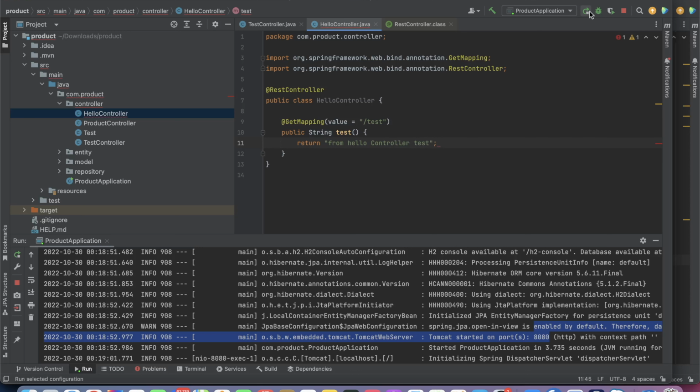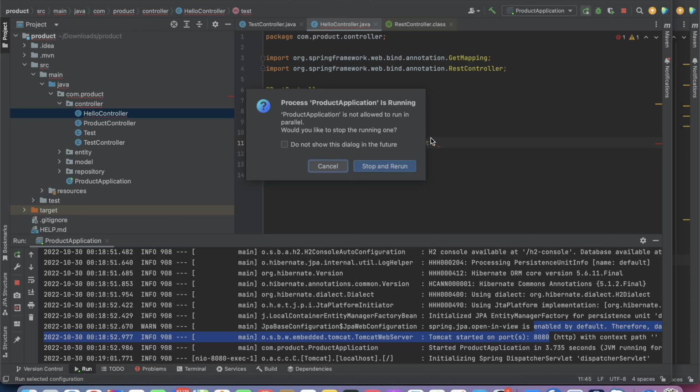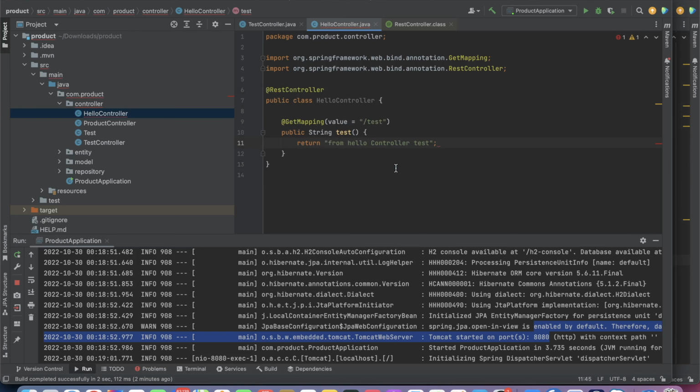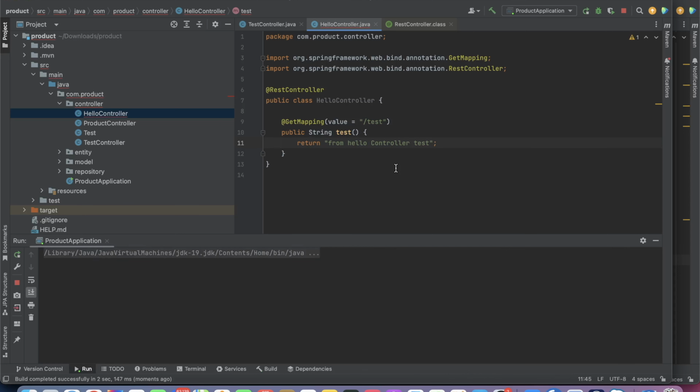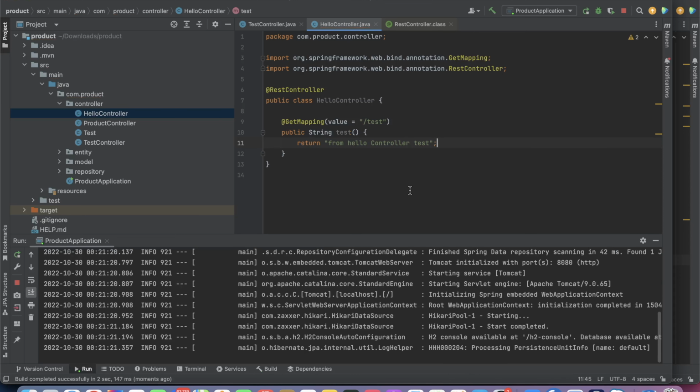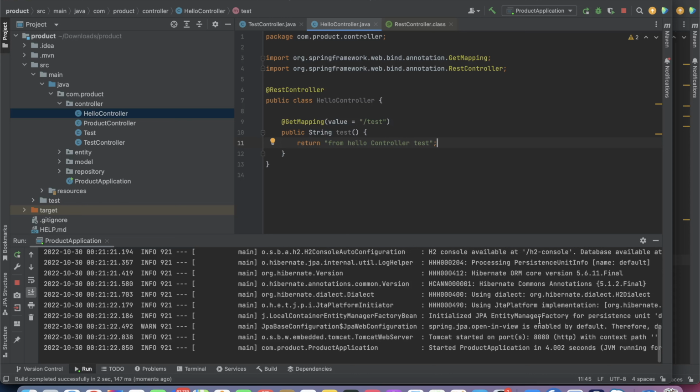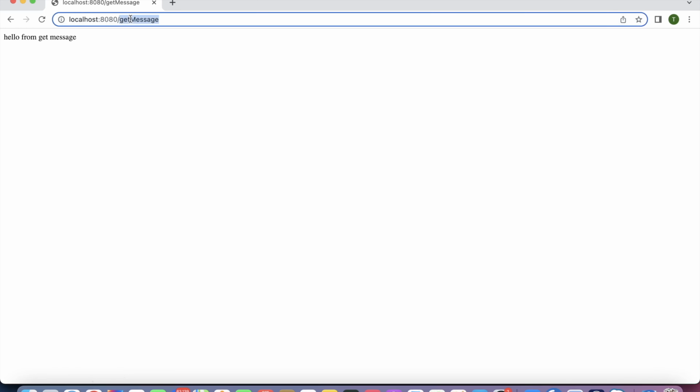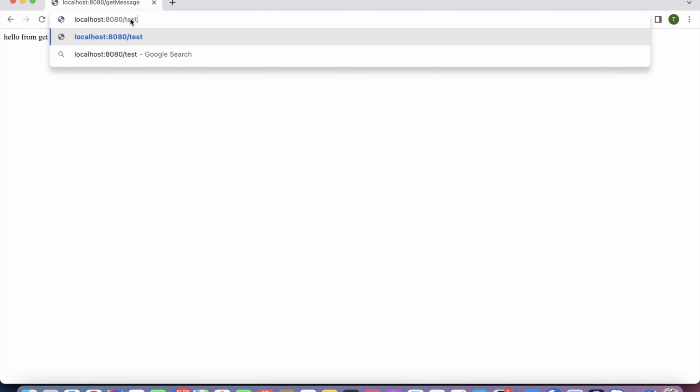Now let me run this application. Stop and rerun. It started on port 8080. I'll go to the browser and change this from get-message to test. Now you see "from hello controller test".